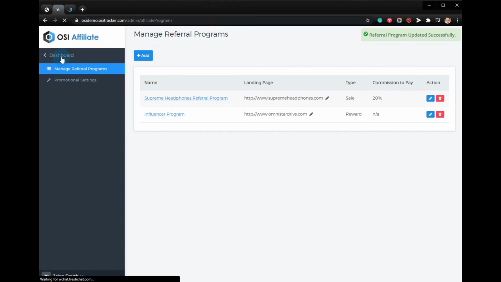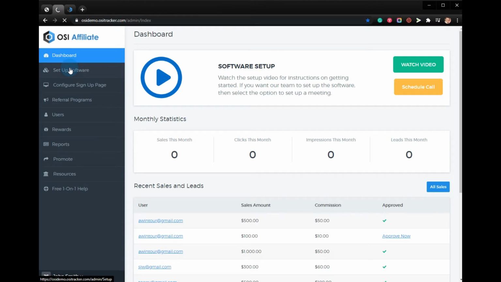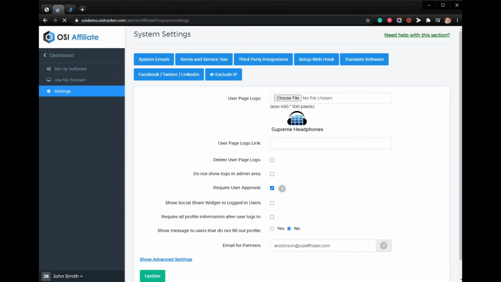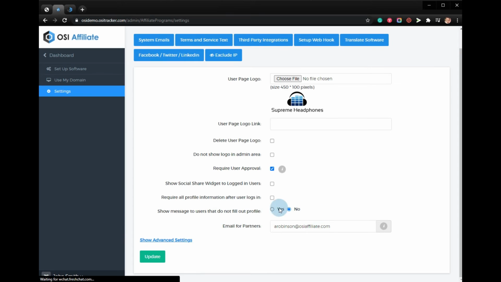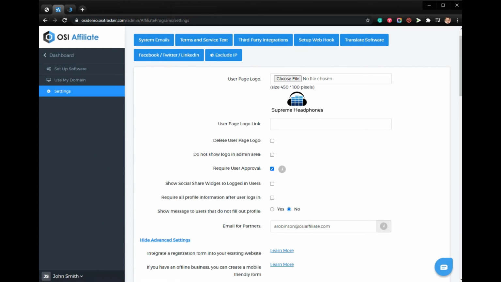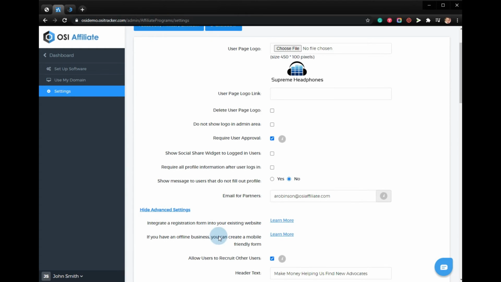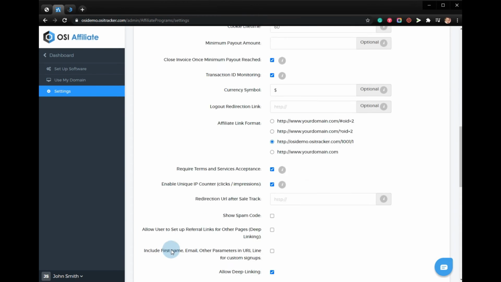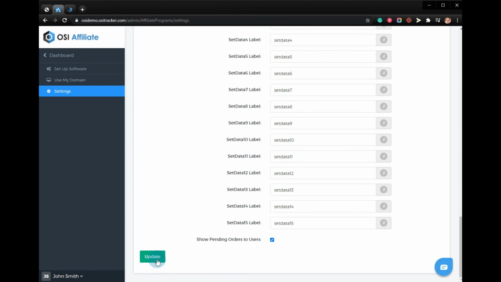Now we need to check settings, dashboard, setup software, settings, show advanced settings, allow users to recruit other users. This should be checked, and click update.